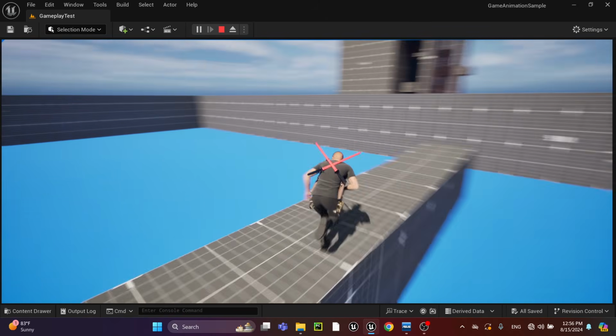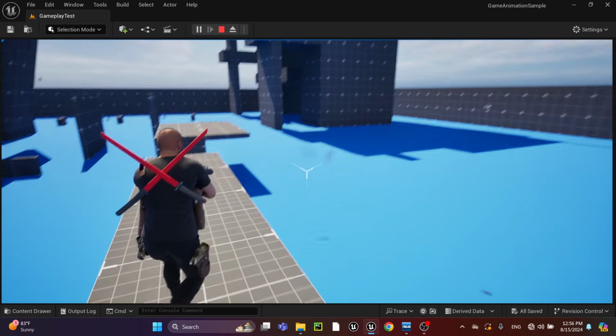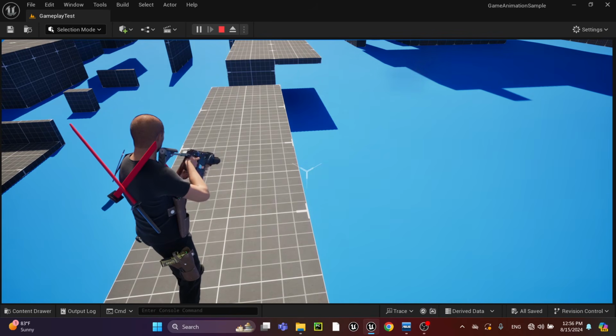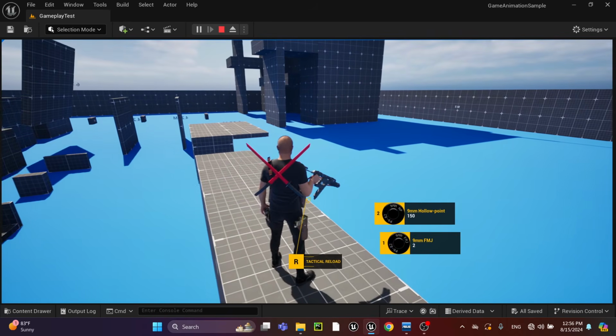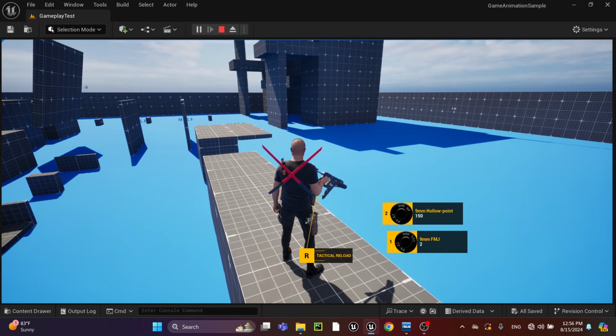Another thing I can do is also change the type of ammunition I put into my gun, and the system is smart enough to know which types are compatible with the gun that I'm currently holding.